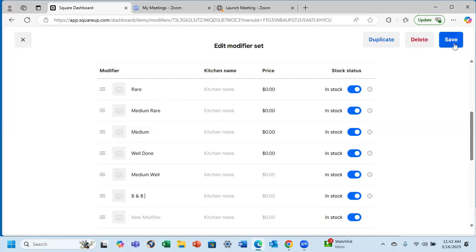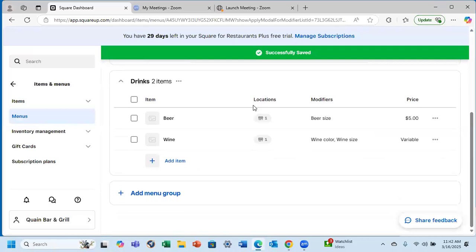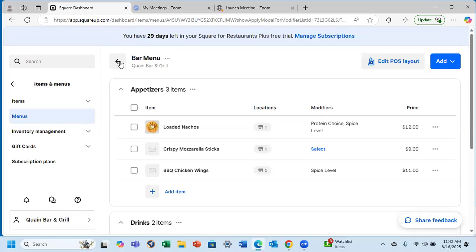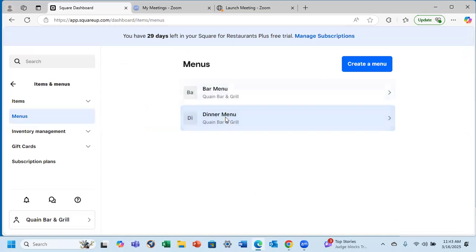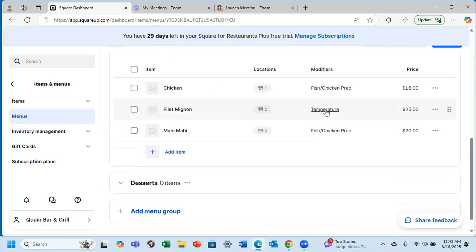All right. So we're going to save that. For some reason it went back to my bar menu. That's not what I want. I want my dinner menu. So I'll just open that back up again. And there it is. We've got our temperature. Great.